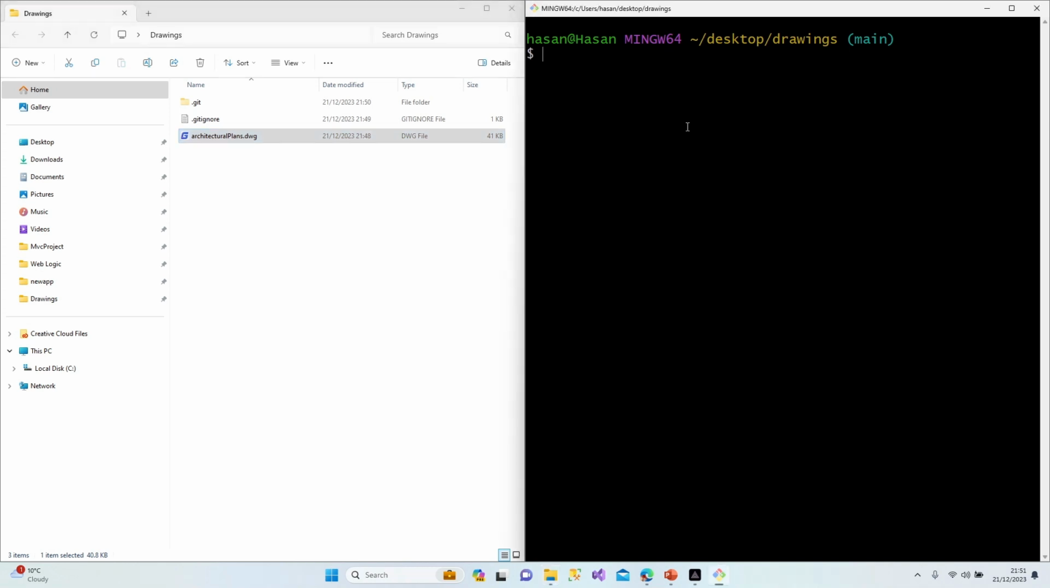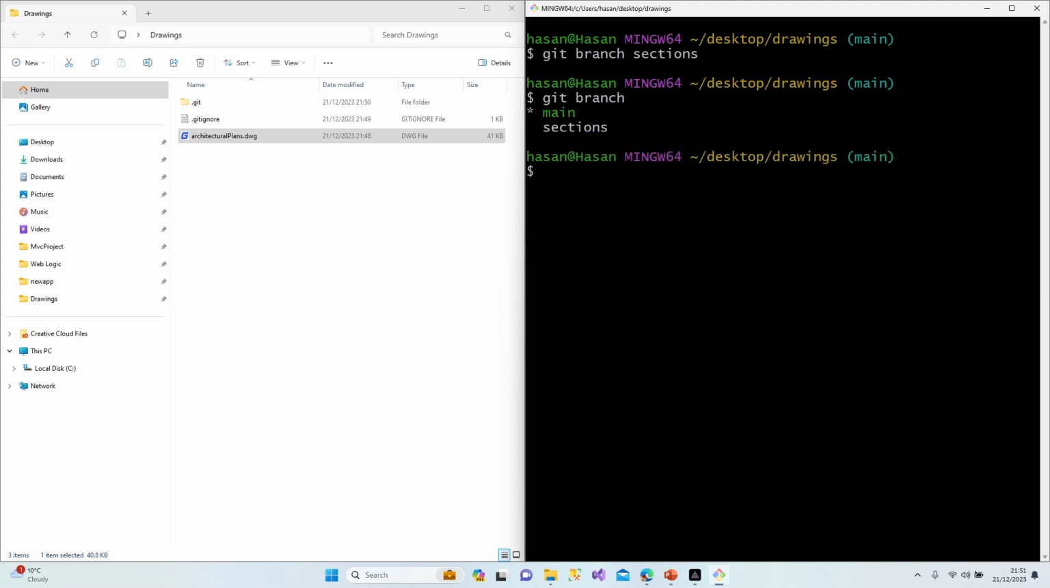I'm sorry, git branch. Let's create sections, because I'm going to create a section, right? Let's branch: git branch sections. Perfect. Let's have a look at our branches now. As you can see, we have two branches. The first one is main, the second one is sections.